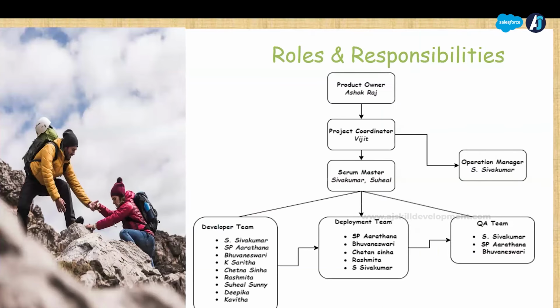So this is our team, and I extend my special thanks to Mr. Ashok Raj and Vijit for their valuable input and support during the process. Without that, we could not have come this far. I'll request Shivakumara to explain the roles and responsibilities.